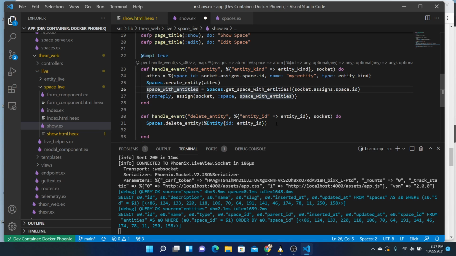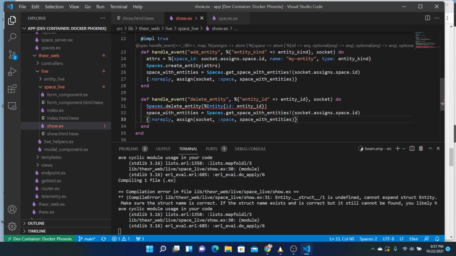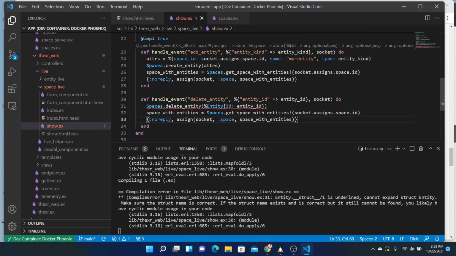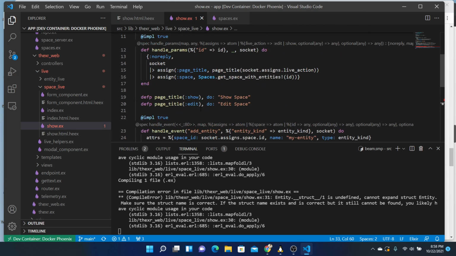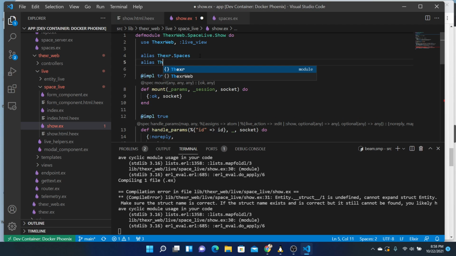And then we'll just reload all of these to see if it really is gone. Entity struct is not defined. Can I expand struct entity? Alias spaces entity.